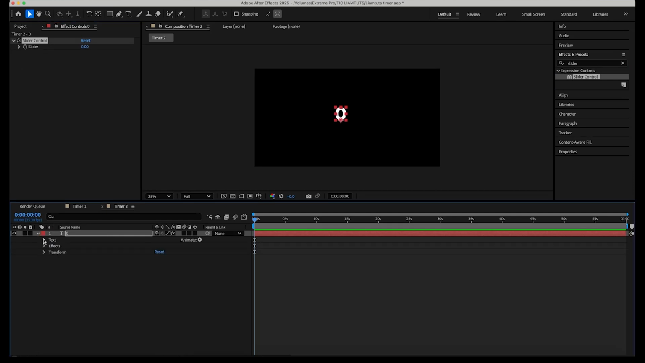And then down to text. Okay, and we're just going to Alt click on source text, and paste in this expression, which I've included in a pinned comment as well as on my website.